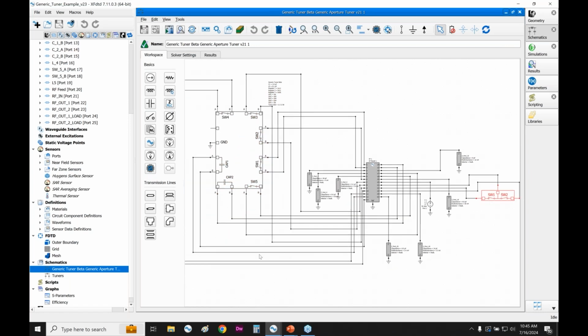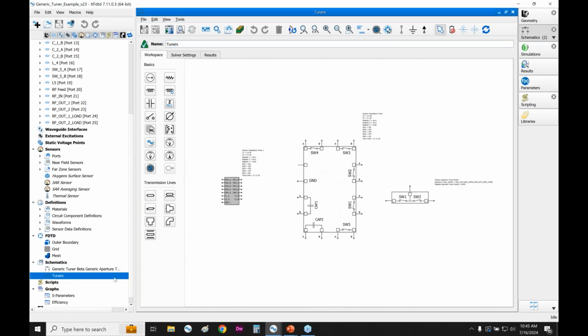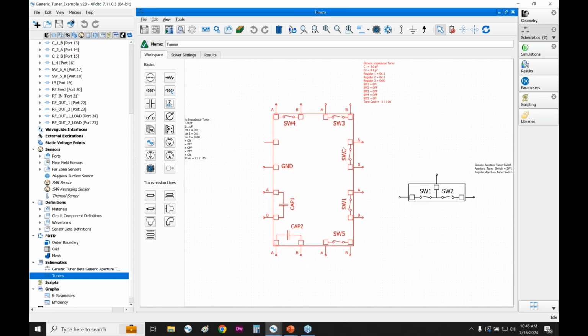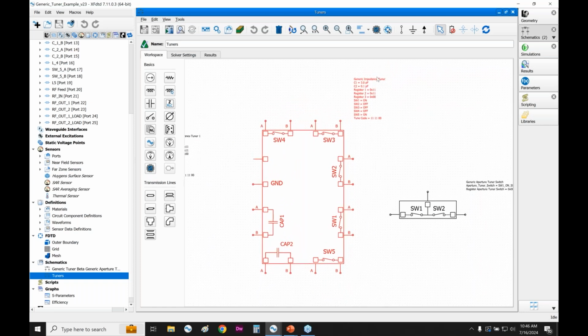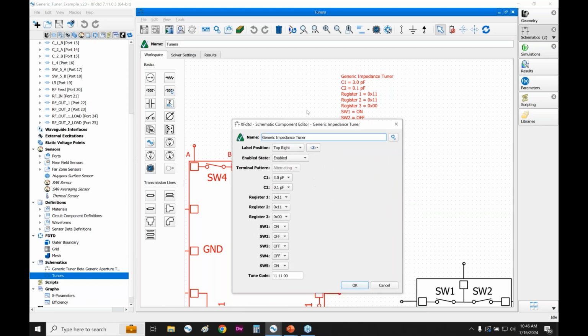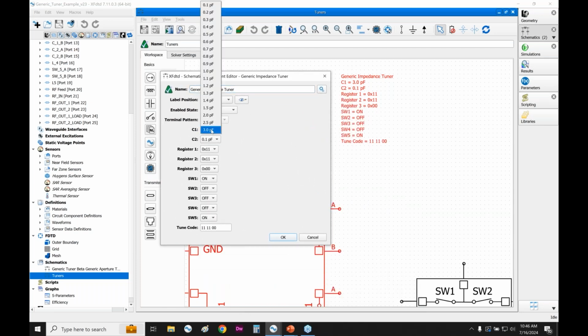And in order to just introduce subcircuits and talk about this in a little bit more detail, I have a different schematic here where we're just going to talk about the tuners themselves. So looking at our impedance tuner, we can see that, yep, there are 5 switches as we go around, and then there are 2 capacitor banks that are available. This text up here is just showing us the states of all of those values, and I can double click on this, and this will open up the editor. So we have the two capacitor banks with all of those values available.